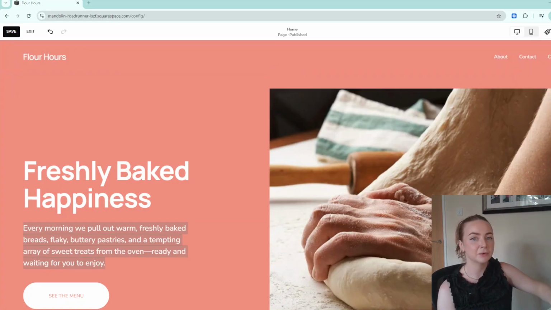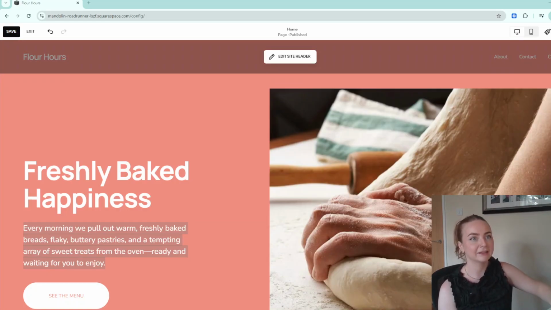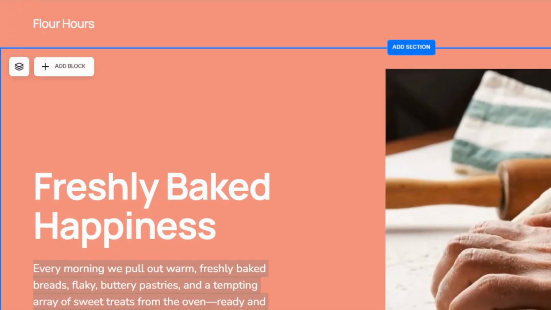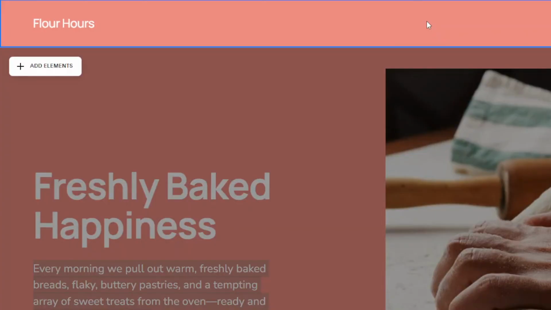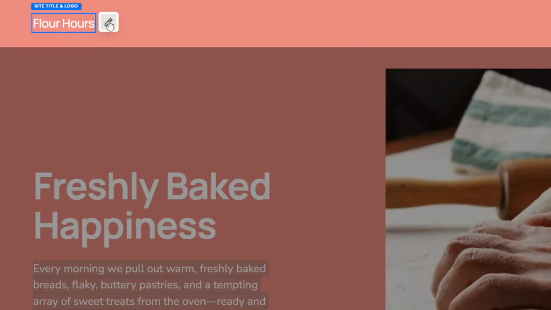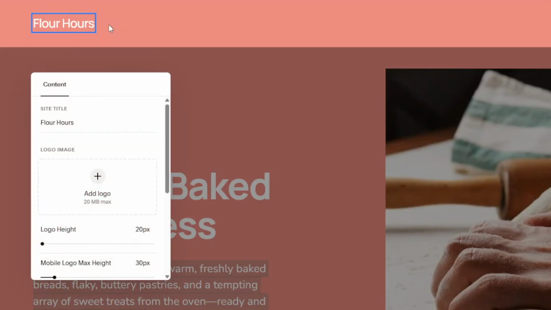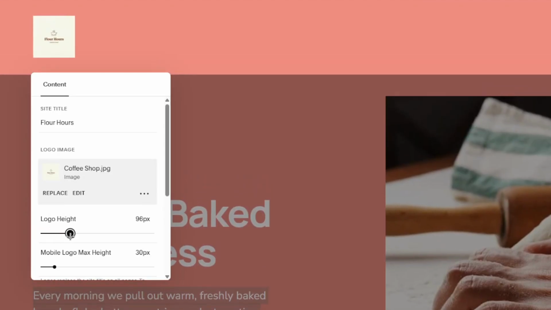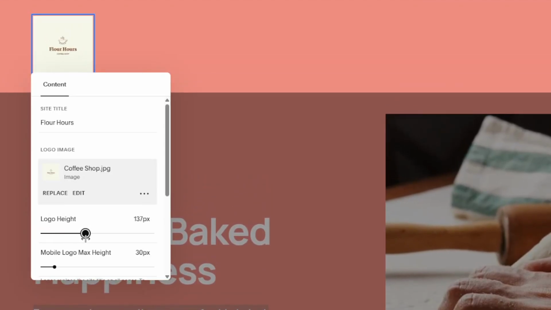And this includes your logo, site title, and the navigation bar, which is what helps people move around your key pages. Hover over it and select Edit Site Header. To add a logo, select the pencil icon here next to your site title and add your logo in. Now you can adjust the logo size by sliding the logo height along here. As you can see, that is making it larger.